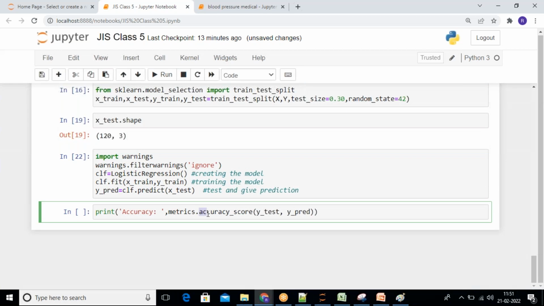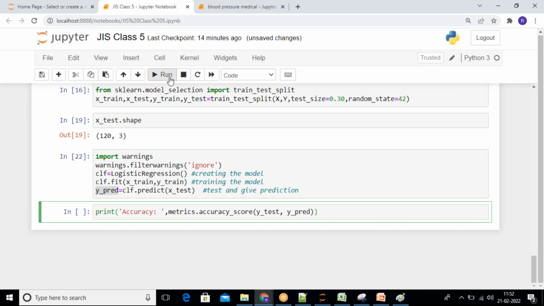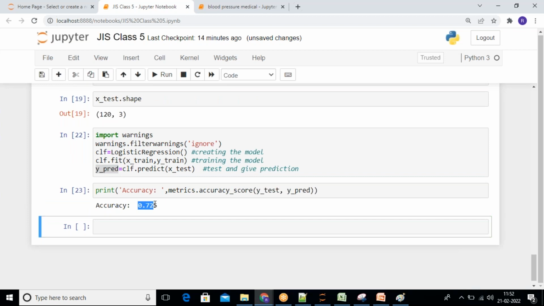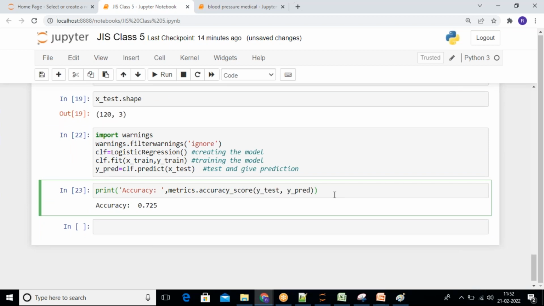Metrics.accuracy_score is the method in which the first parameter is the actual value, that is y_test, and the second parameter is the predicted value, which is inside y_pred. If I run this cell, I'm going to get an accuracy of around 72%. So my model is getting 72% accuracy. Okay, so it is not a very high accuracy, right? It is giving 72% accuracy.